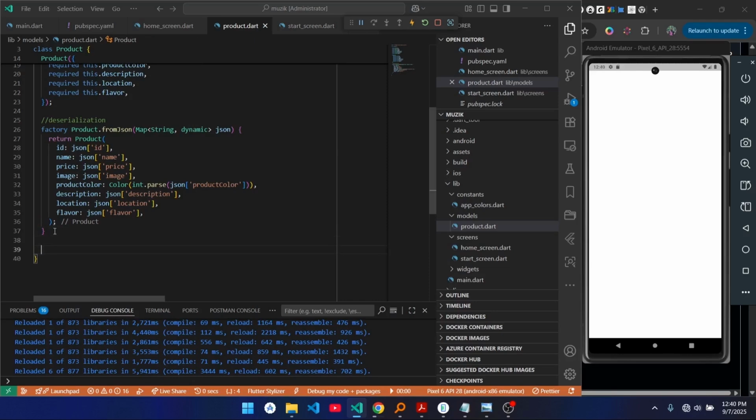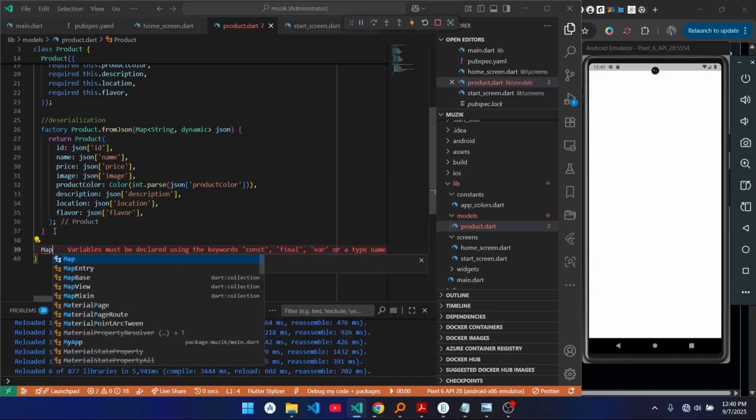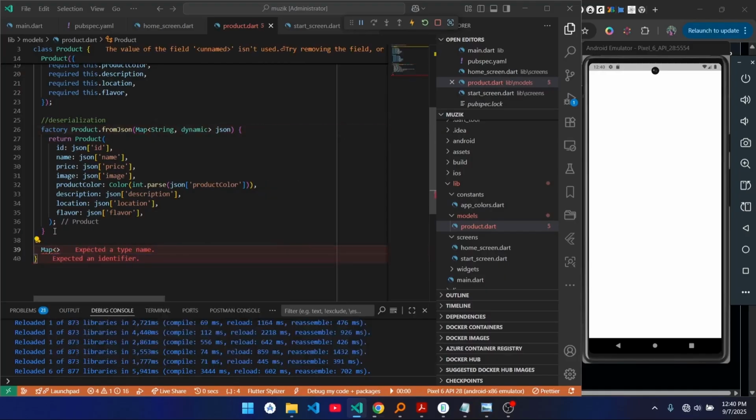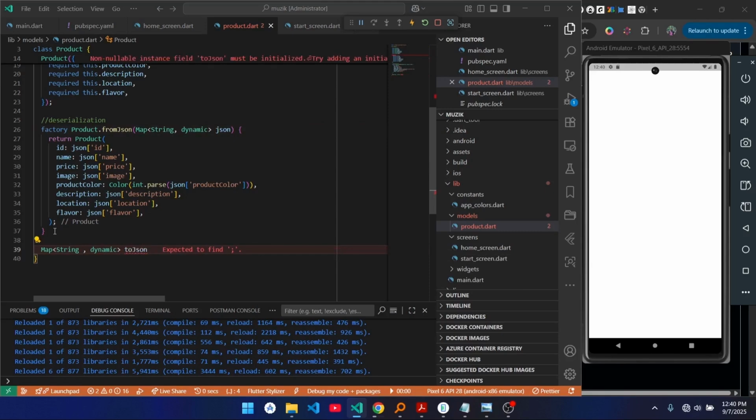Next we're going to serialize this. This serialization will be us converting it back to JSON. So let's say map. Then this is also going to have a string, dynamic. String is supposed to be capital S, so String, then dynamic, right? So here we simply take it back to JSON. We say toJson, then here we use an arrow function.